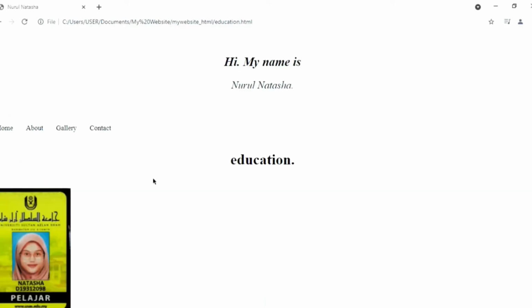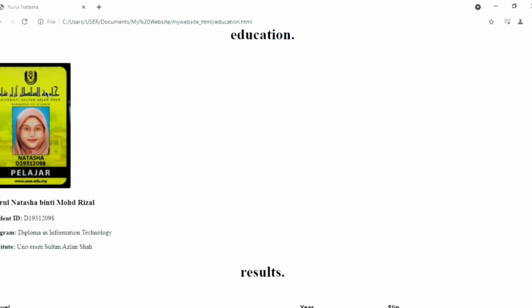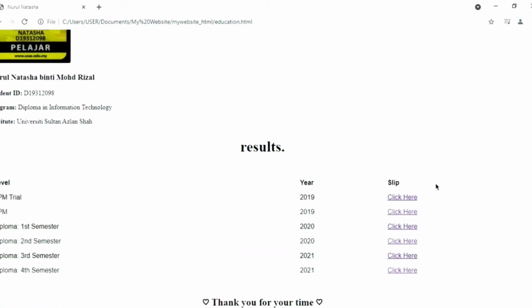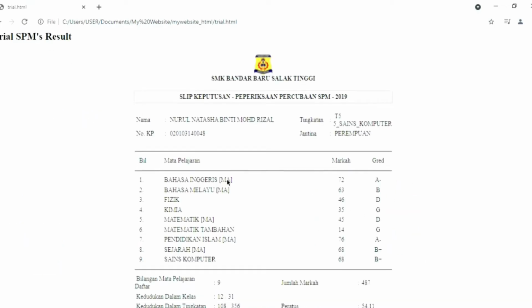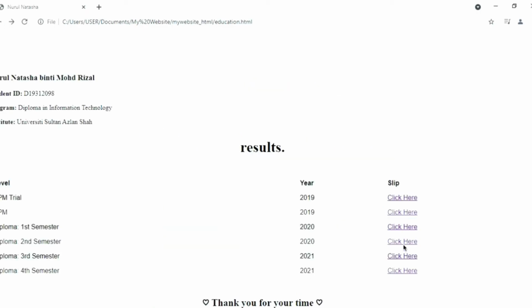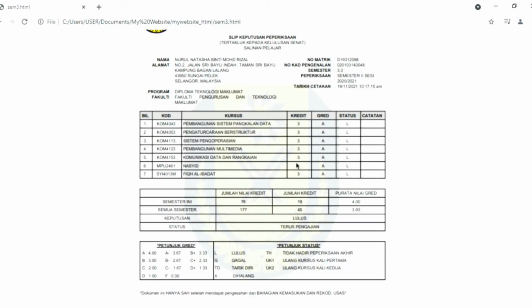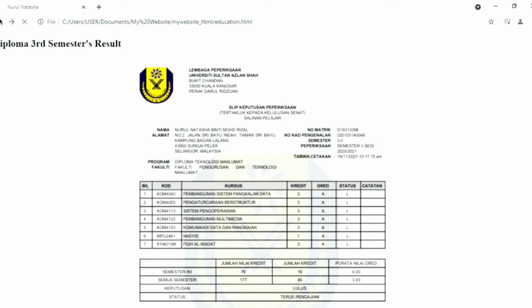Okay, so this is how it looks like when you click on it. It says education there, and then there's my student ID, name, student ID, program, and institute where I'm currently studying. And then the next one is results. It says the level, year, and slip. So it lists down all the SPM trial and the year, and there's a link there. When you click on it, it will display the results like this.